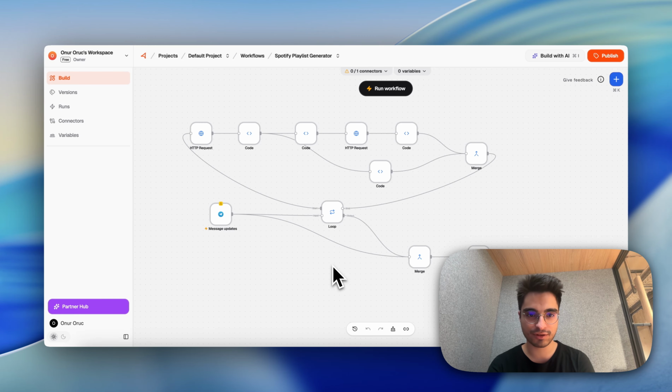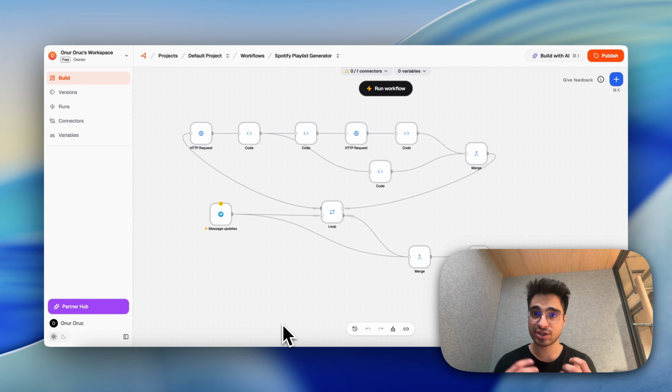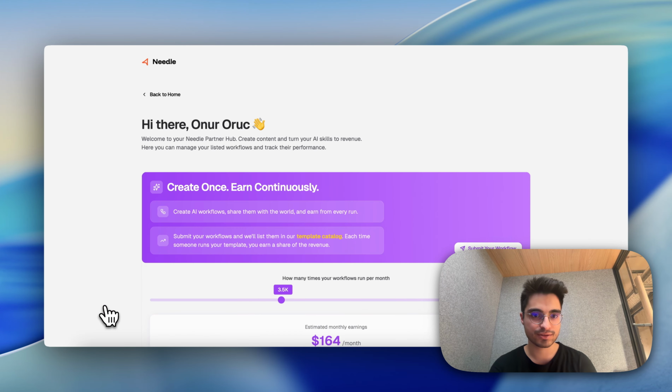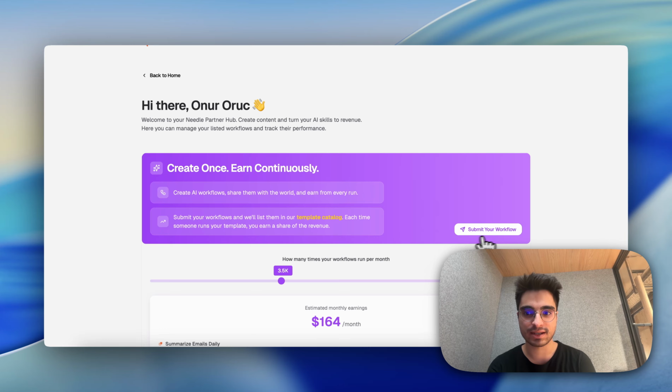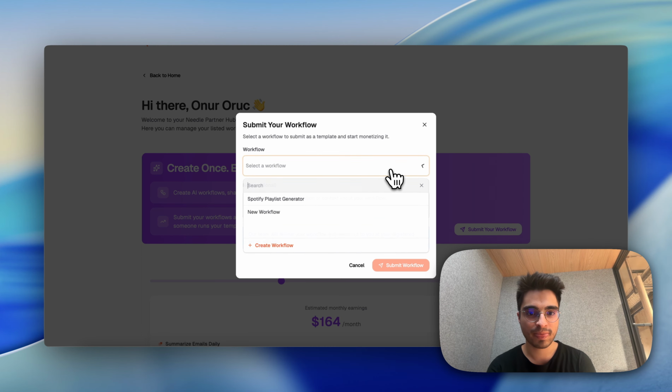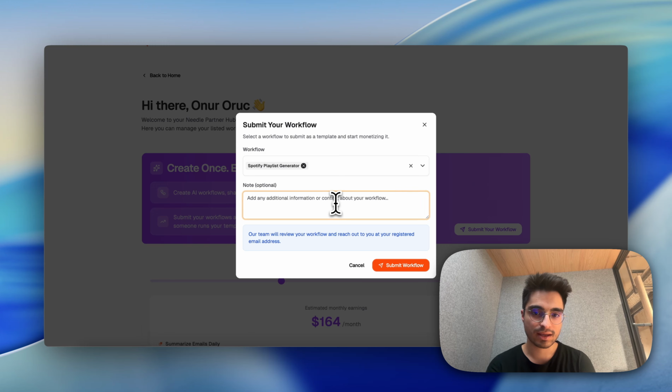And here's my workflow. How it works is that I describe my mood, and then it looks at the liked songs on my Spotify account, and based on my mood, it generates a playlist that reflects my mood. And now that I have my first workflow, I go to the Partner Hub and then click Submit Your Workflow, and then I select the workflow that I just created, and then I describe what my workflow does and how it's useful, and then I submit my workflow.